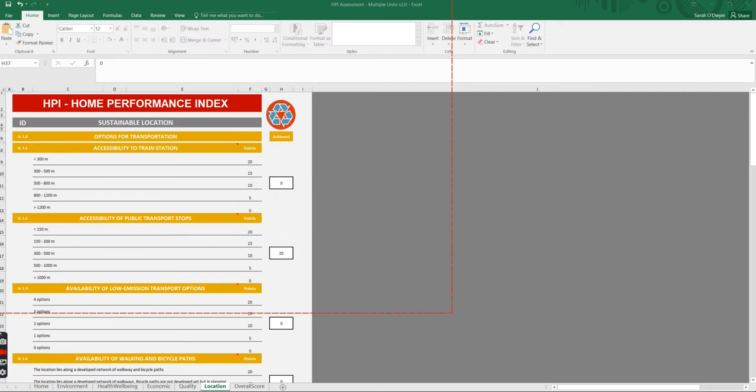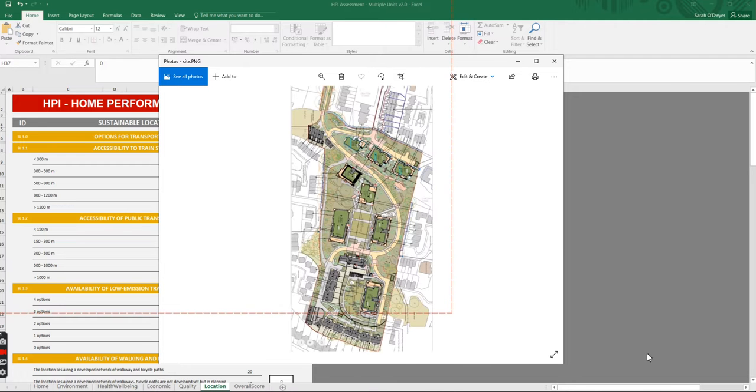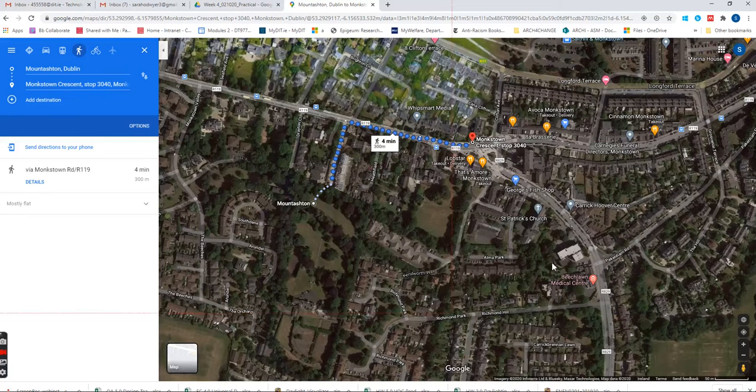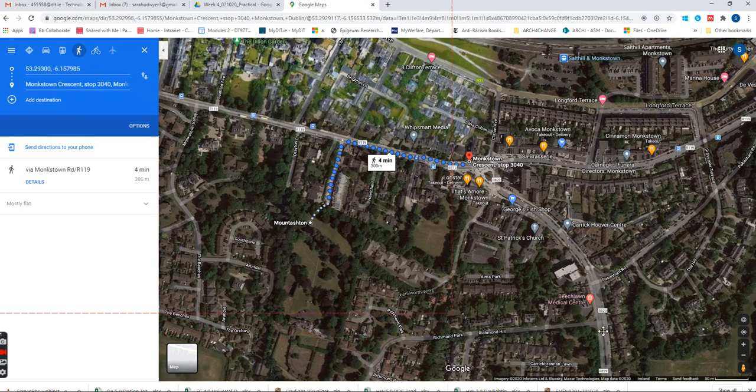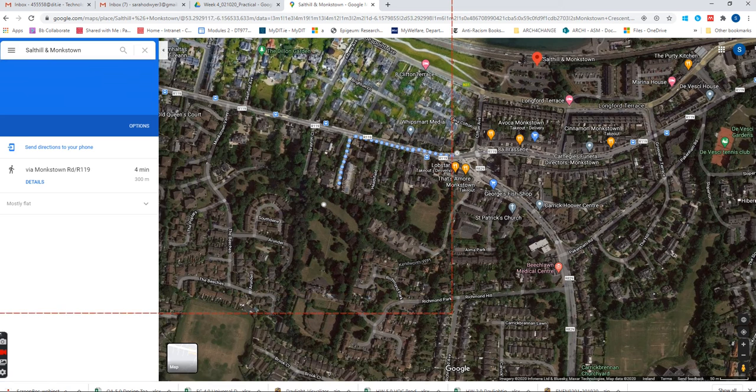So if you remember, our site plan, I've just rotated it because north is actually up there, and I found it in Monkstown in Dublin. And what you can start to do is, this is the nearest Luas and DART.